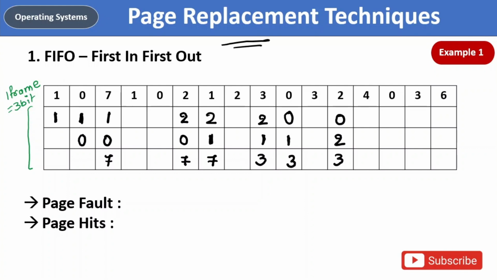Next let's move to the 4. So if I want to insert 4, whether it is in my updated frame? No. So I must replace among 0, 2 or 3. Who came first among 0, 2 or 3? 0 started at this step, 2 started at this step and 3 at this step. So 0, 2 and 3. Who came first? 3 was the first one to come. So we will be replacing 4 in place of 3. 2 and 0 will remain as it is from the previous step.